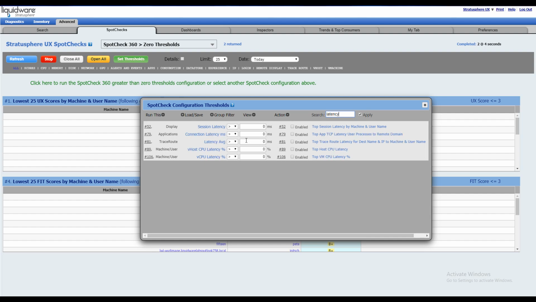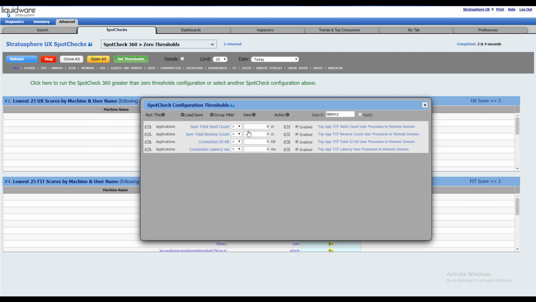And we've got latency average. That's for traceroute. Here's an application latency average, user space. Check that one. We're going to view enabled to see what we've just selected. We've got total send, total receive, connection I/O, and latency, all in TCP app user space. And that's what we're looking for.